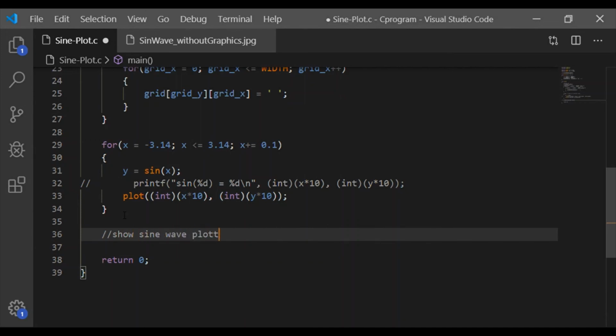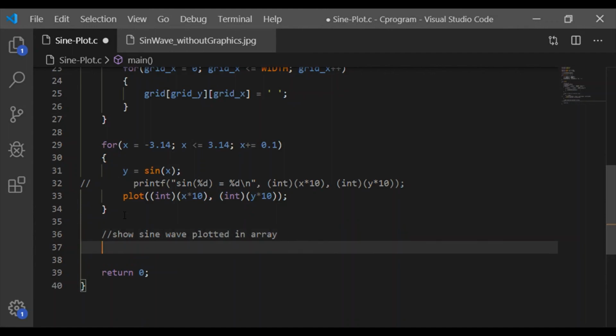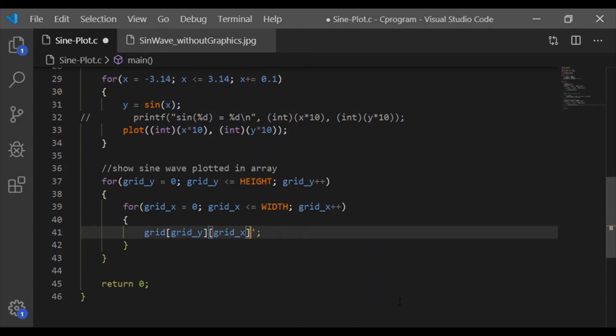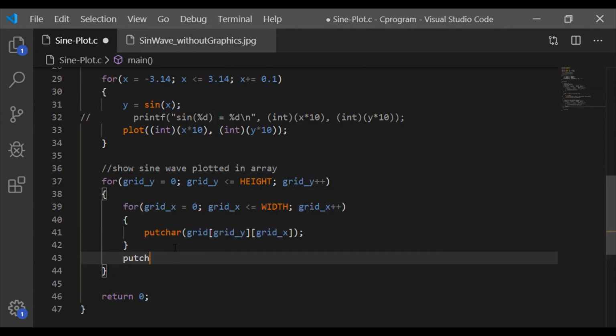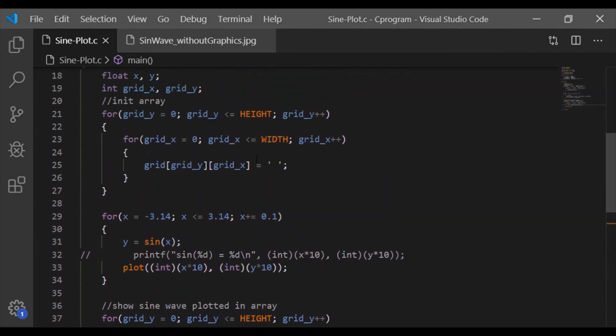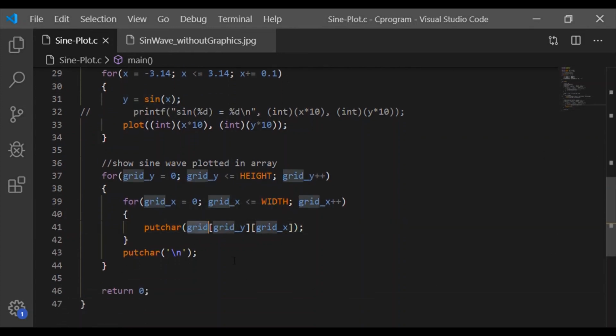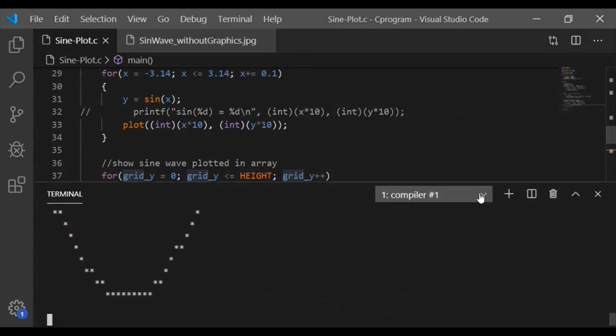The third and last step in the main is to show this two-dimensional array which has the star plotted into it. So for the whole range of grid y, within that the whole range of grid x, let us put the grid value onto the screen. So basically our main does three activities: initialize the two-dimensional array, find the sine value for the corresponding array and put a star, then display the two-dimensional array.